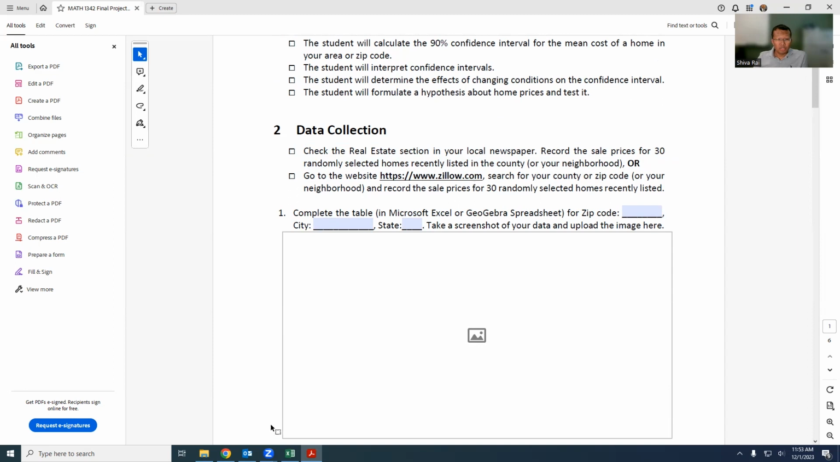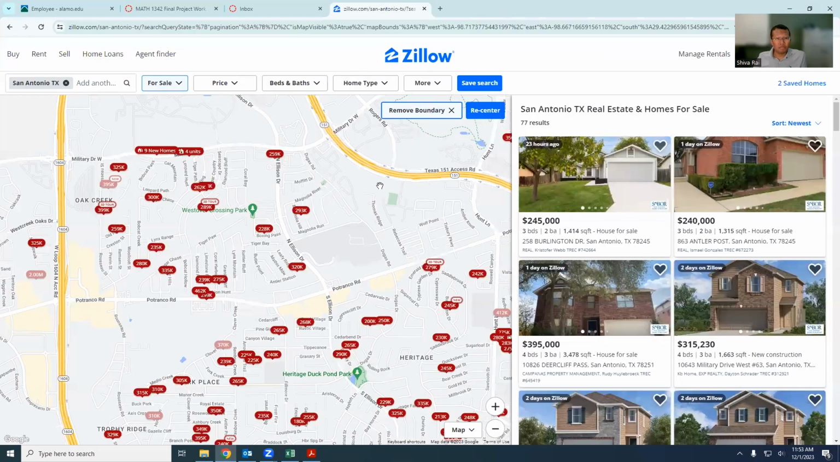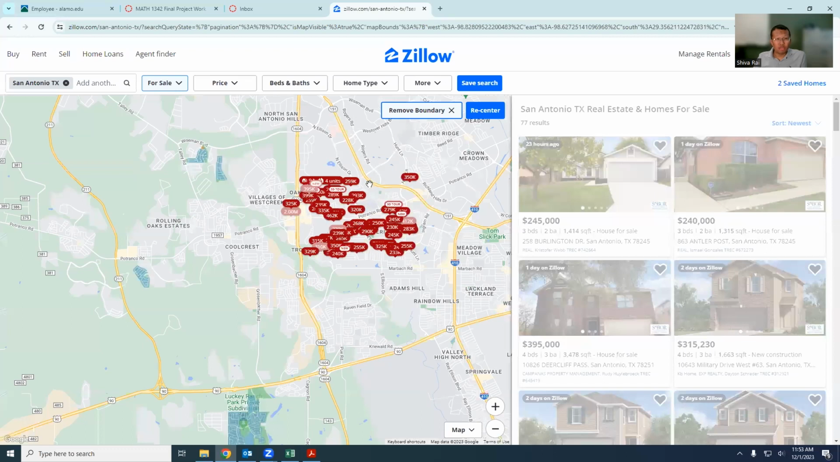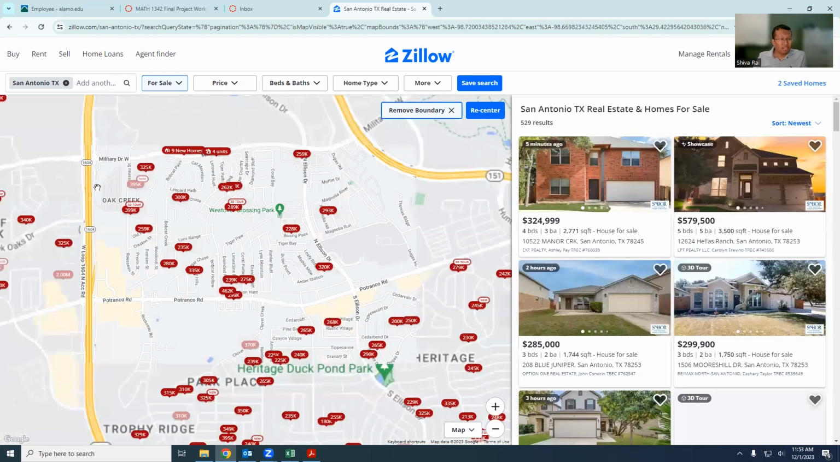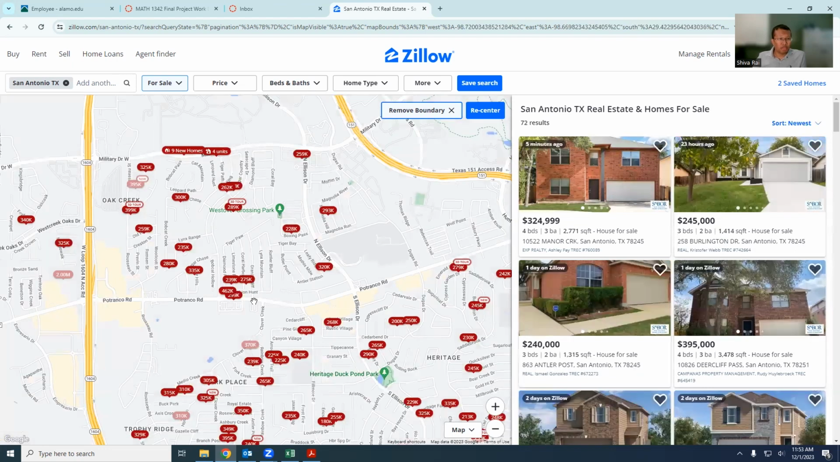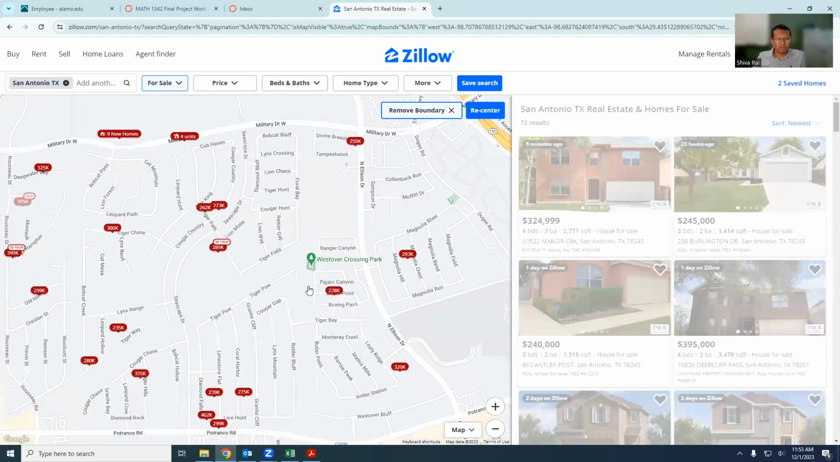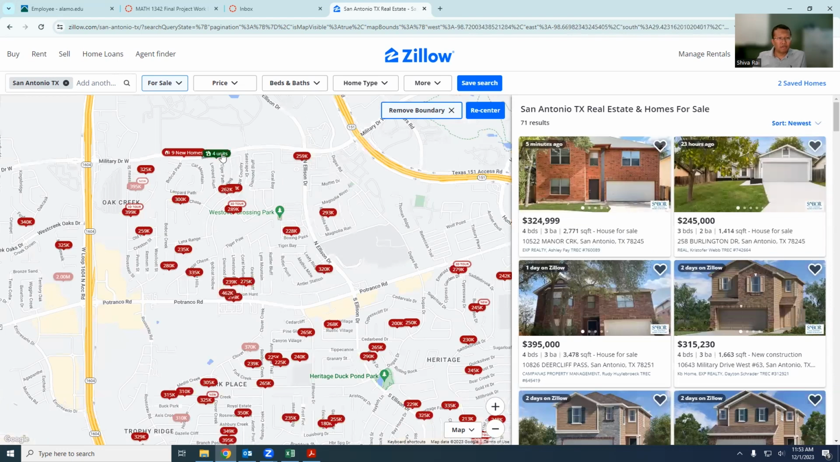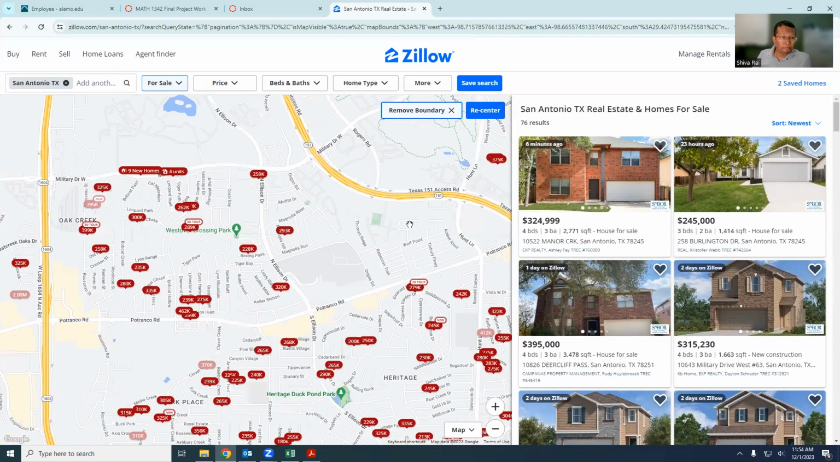So here, let me go to zillow.com, which I have already opened up. For this demonstration, I would just want to go to one of these neighborhoods near the West Loop, Potranco Road, and West Military Drive. Okay, so let's look into here. I'm taking this neighborhood. As I counted, there were exactly 30 houses, including these 4 new homes.